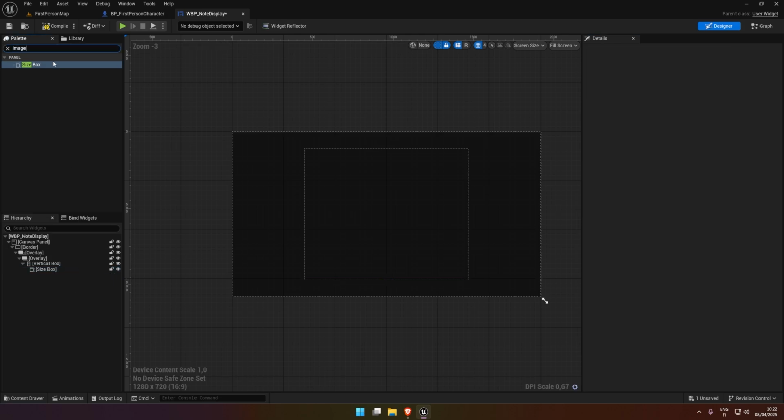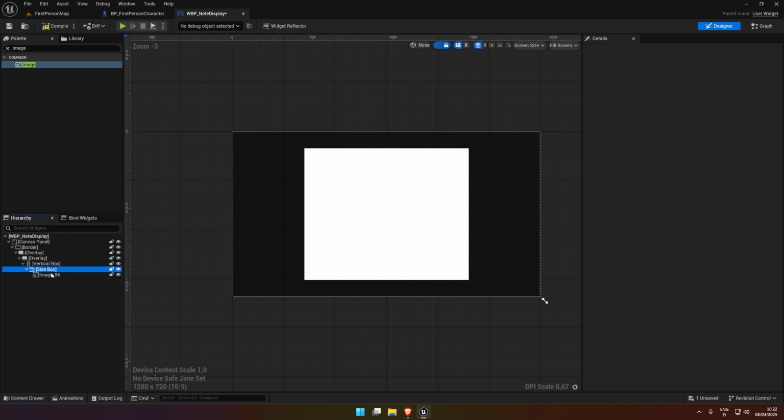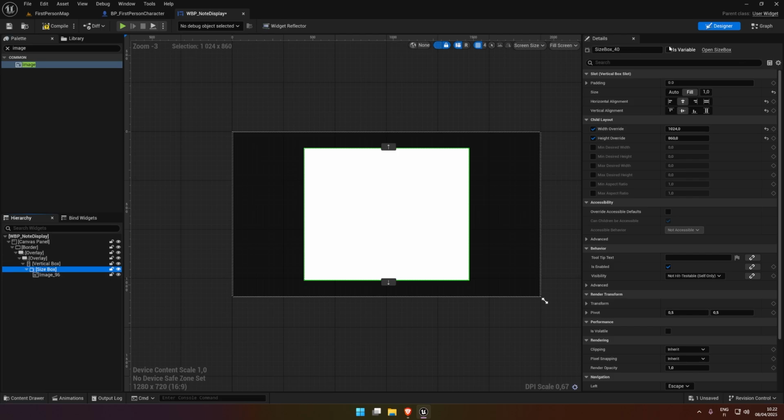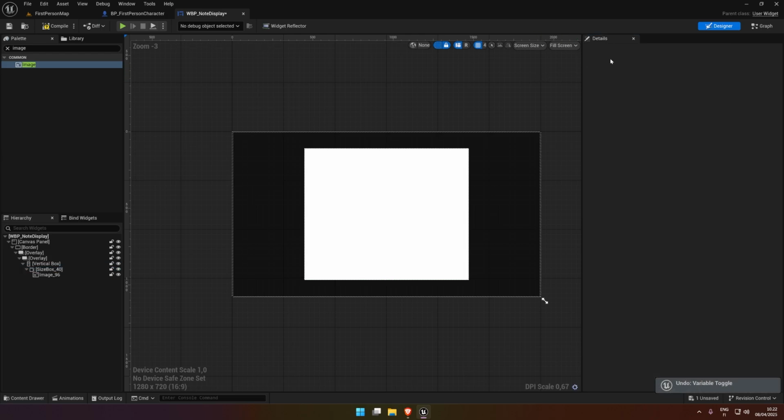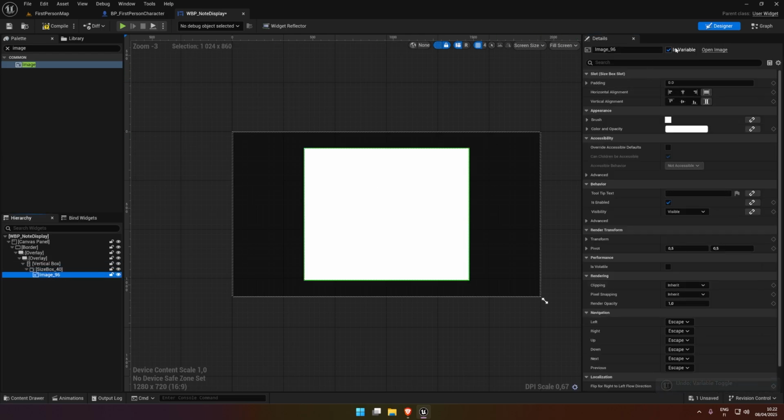And in here, we're going to add an image. And we're going to name this image here and make it variable. Oh, sorry, this is a size box. Image variable img underscore document, like so.